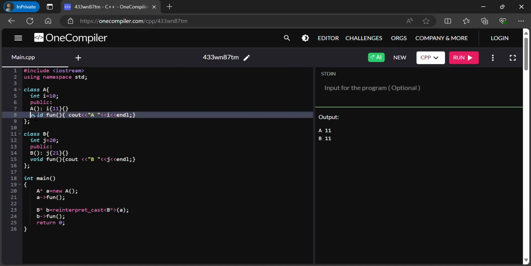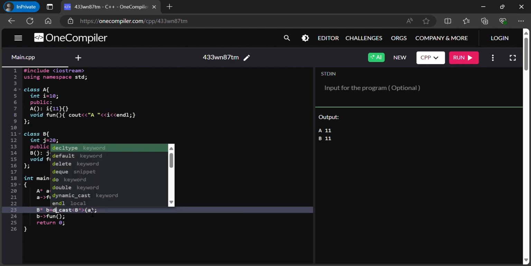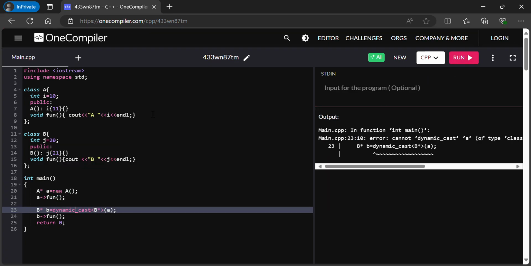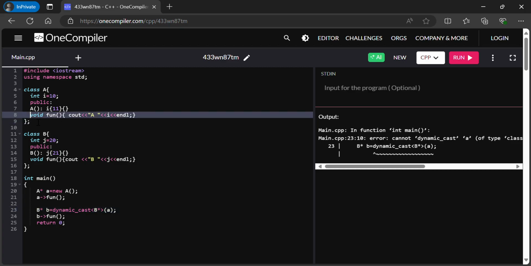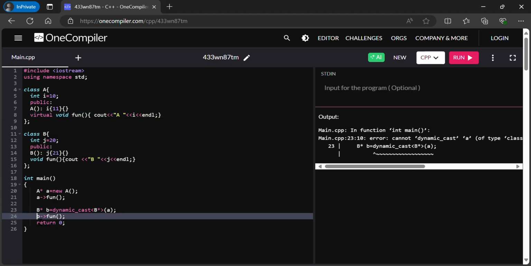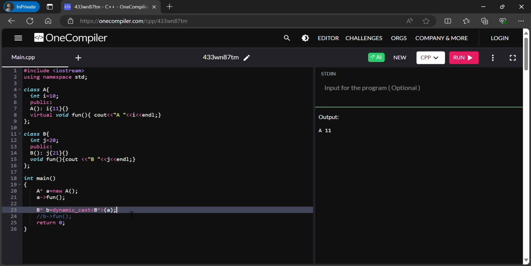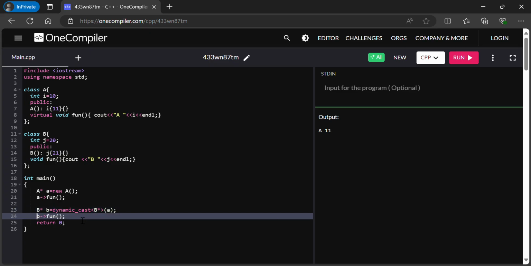But if I use dynamic cast without virtual, we were getting a compiler error. But if I have virtual, it will compile. So if I cast to B, because A, the source, is polymorphic, it will be casted to B. But if I call this fun function, what will happen? Let's see.